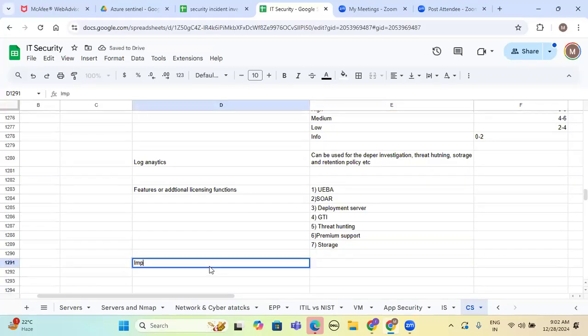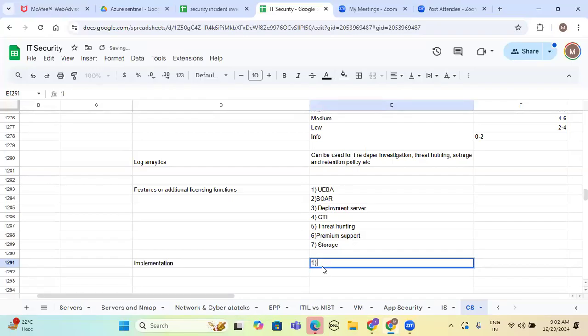Next one, implementation. First thing is we have to purchase the subscription. The Azure Sentinel subscription we have to purchase as a tool. After that, what is the respective region? Whether it is US East, US West, US North, US South, in a similar way. Where is the location it is deployed, where the SIEM tool part of Sentinel is? According to that location, that is the region, and we have to specify that region.